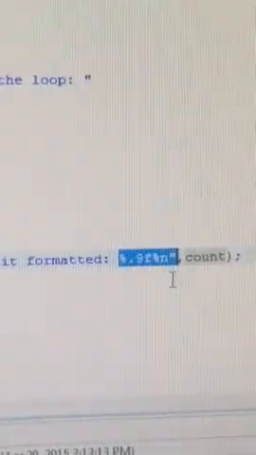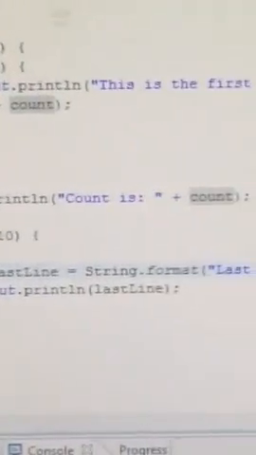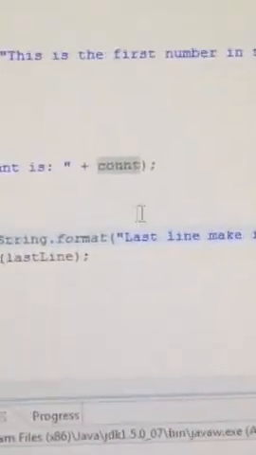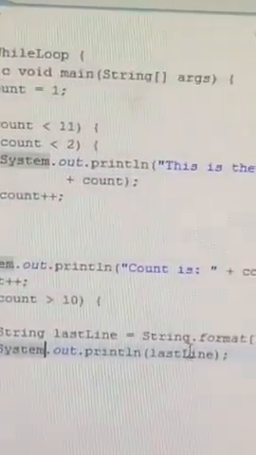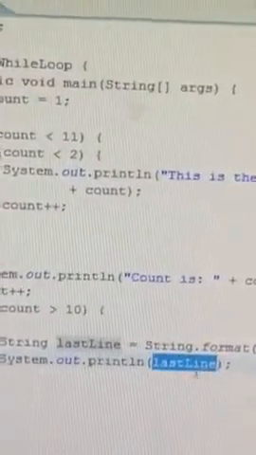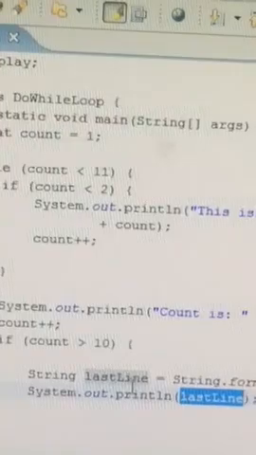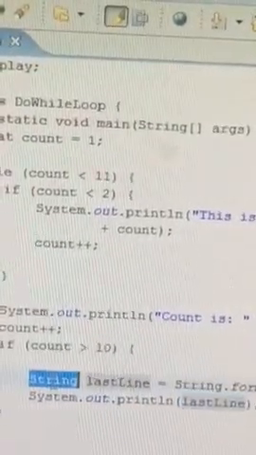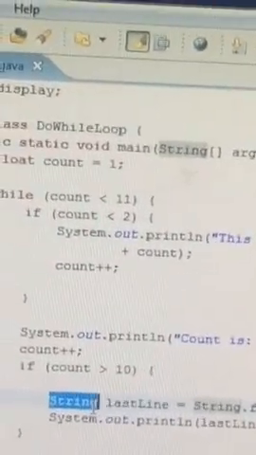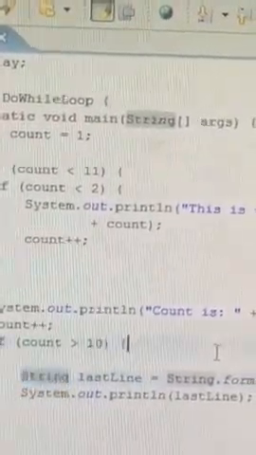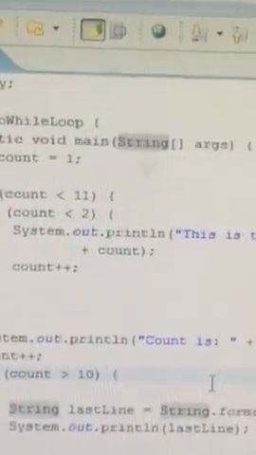That's a formatting argument for the method of format, String.format. And then here I do the system out, and you see I changed it to last line, which I set this last line value as a string. I could also set it as a float because I'm doing decimal numbers, but a string shows decimals and numbers. So you can have different variable types within your application.